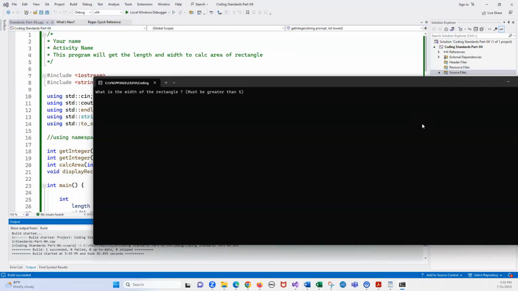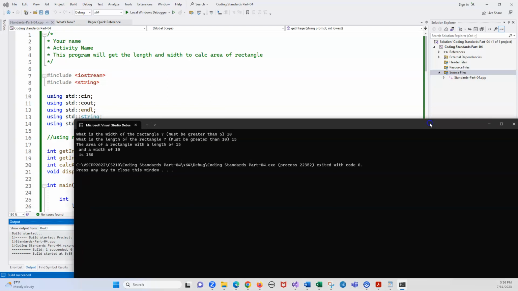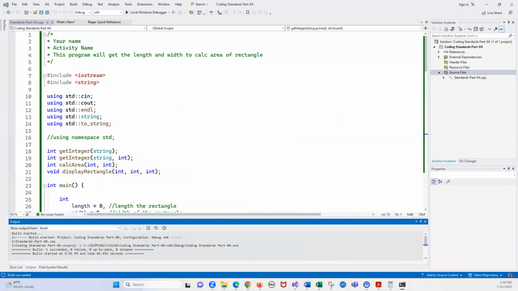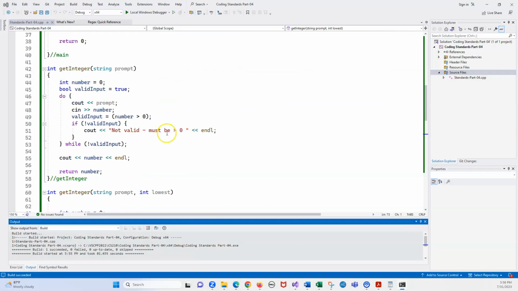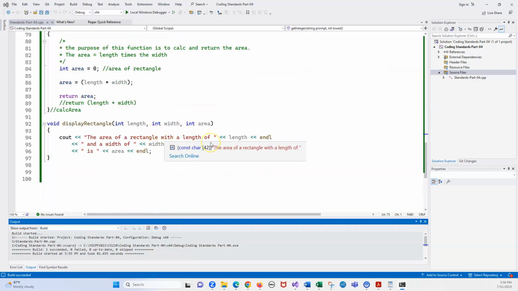So we're going to do 10 and 15, and the area of 15 and the width of 10 is 50. So it looks like we have a couple extra spaces, and we can probably just make some more cosmetic. I'm going to put this on my other screen so I can go back in and do them at the same time. And let's see.